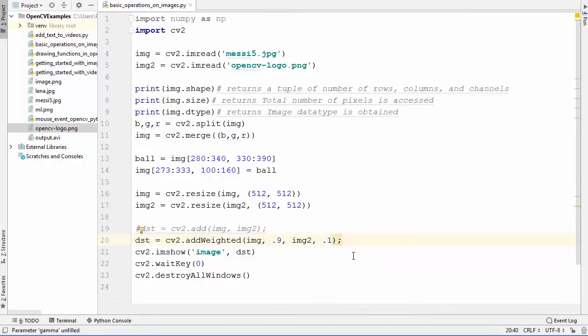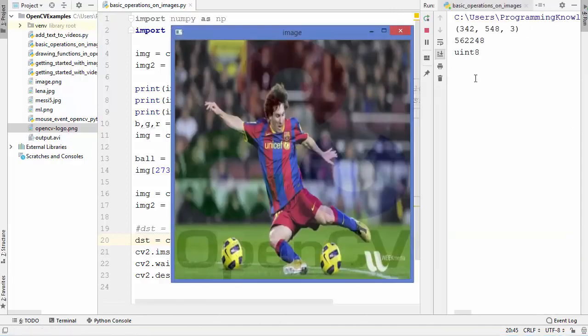Also we are going to give the gamma value here as 0, so we don't want to add any scalar value to this addWeighted method. The next value here will be 0, which is the value of gamma. Let's run this code, and you can see now we have our Messi image, which is dominant here because it has the weight 0.9, which is 90% of the 2, and the OpenCV image has the weight 0.1, which is 10% of the 2. So the OpenCV image is light and the Messi image is a little bit dominant here.